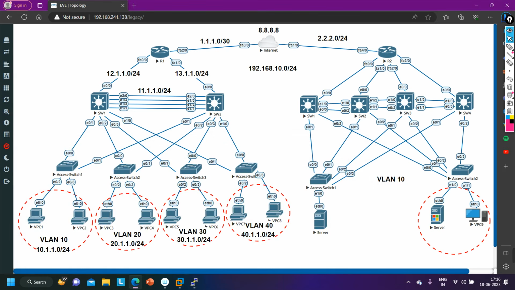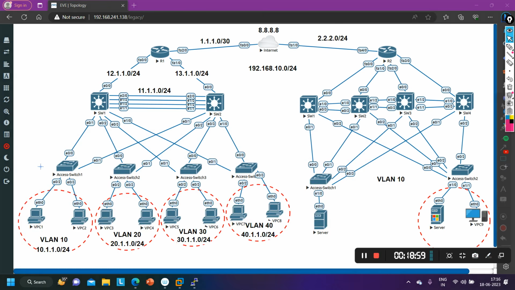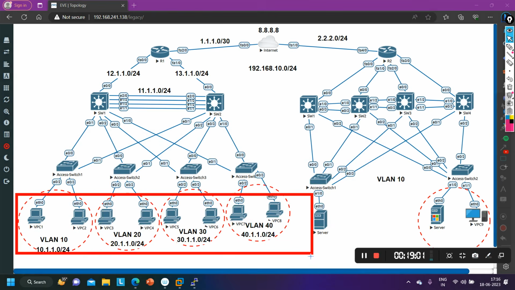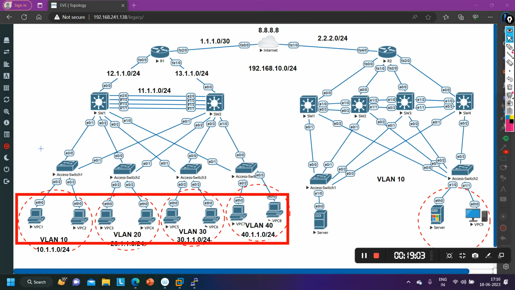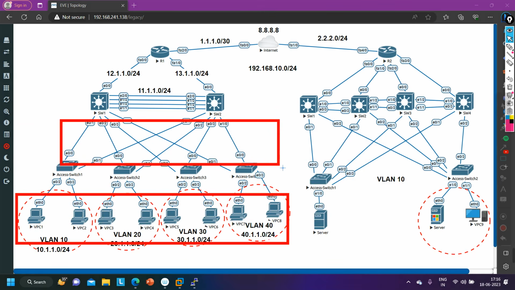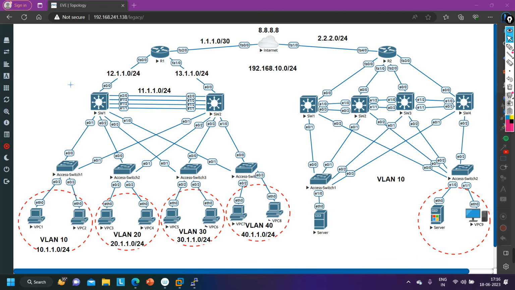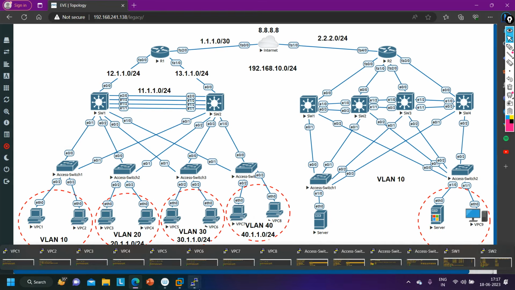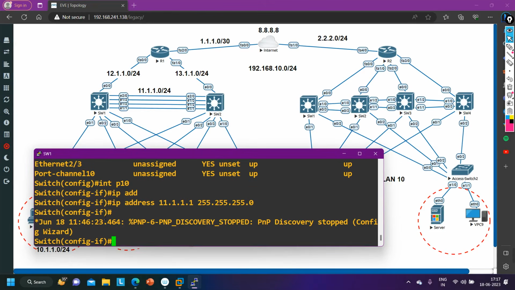Now I am going to create the SVI. Till now, see what we did. We configured the IP address on the VPC. After that we configured the VTP, we configured the link between switches as trunk, then we configured the EtherChannel. Now I am going to configure the SVI. I am going to create SVI on switch 1 and switch 2. So let me take you to switch number 1 first. First of all I am going to configure SVI on switch number 1. Done.